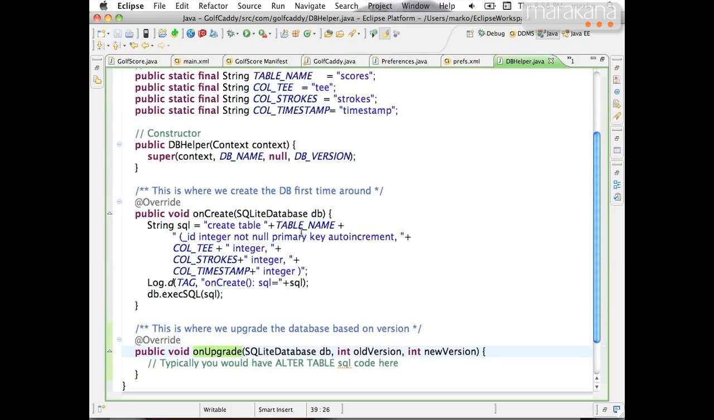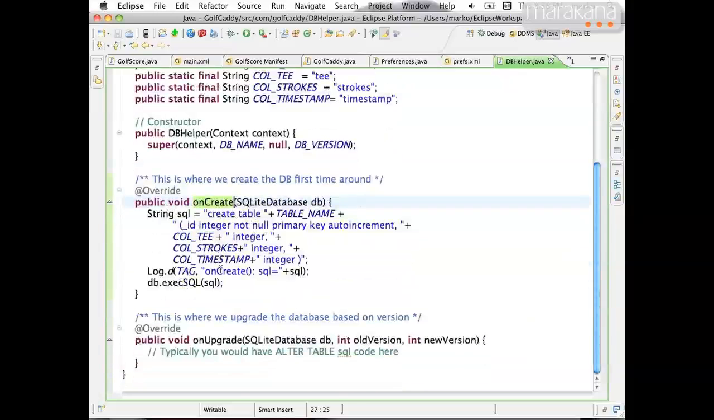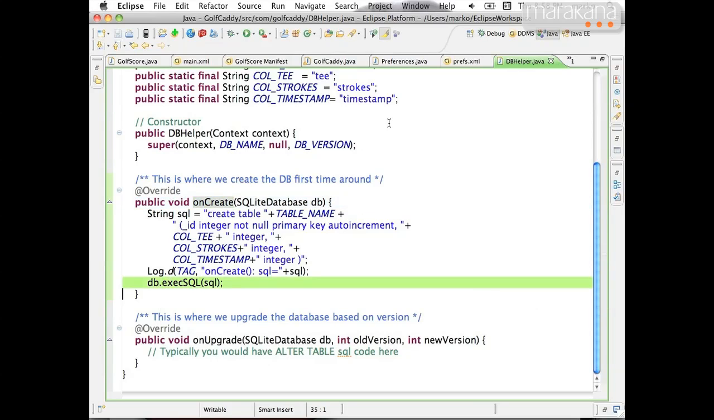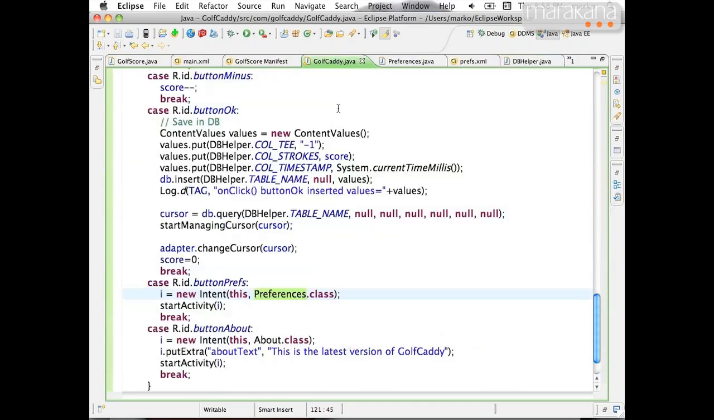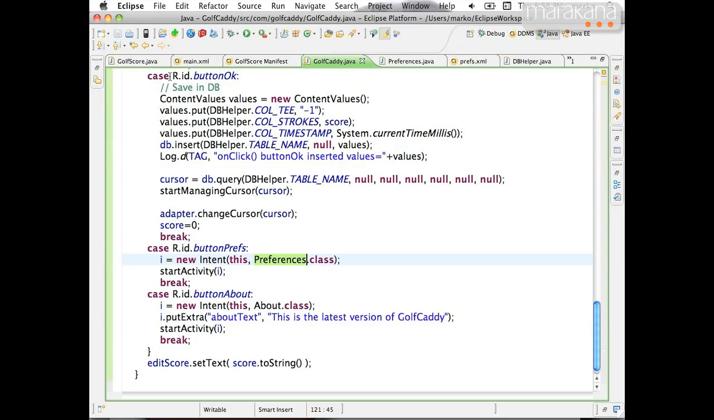But once you have this helper, and this helper is very simple. Again, you just have onCreate and onUpgrade, and basically you're just executing some kind of SQL. Once you have that, in your code, your database stuff becomes fairly simple. You have statements like insert, update, and delete. So db insert, db update, db delete.